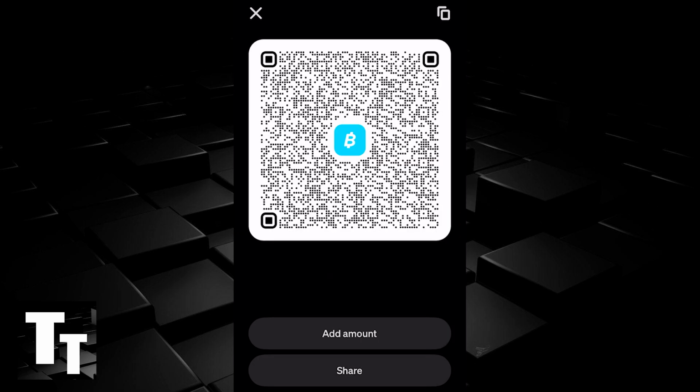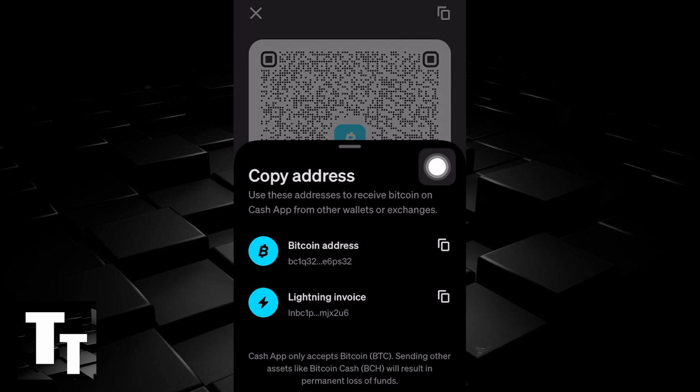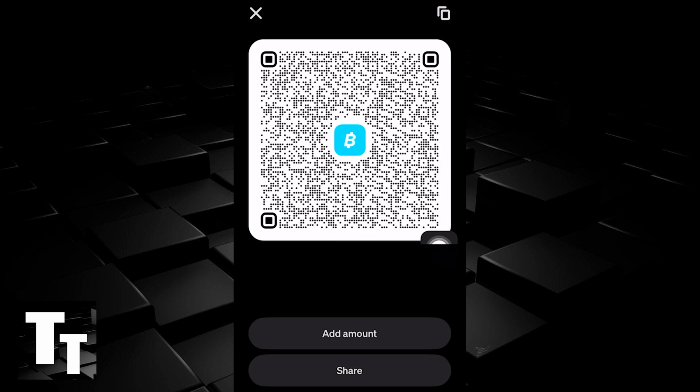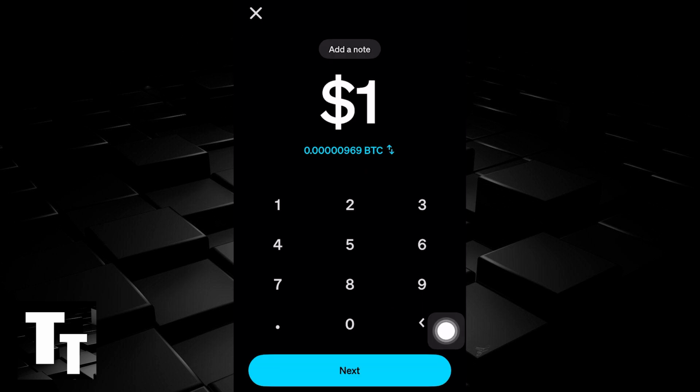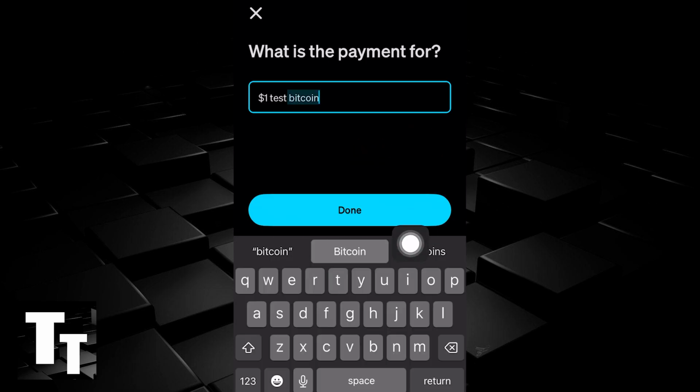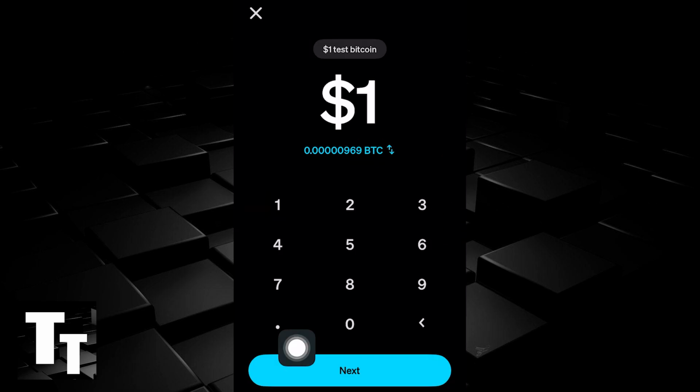You can copy the QR code by clicking on the top right hand screen. In order to access the address, you have two different options, the Bitcoin address or the Lightning invoice. You choose. You can add an amount that you would like to send over. You can even create a note and then click Done. Once you're happy or satisfied, click Next.